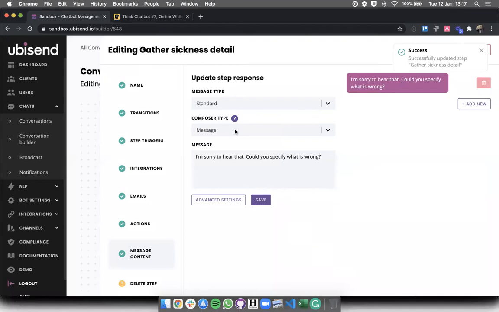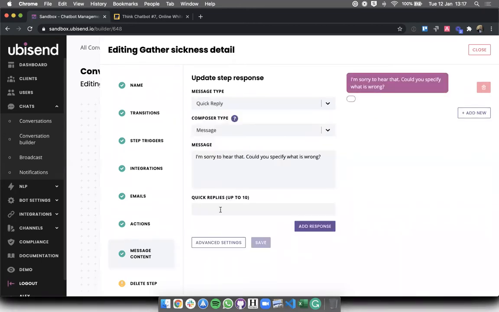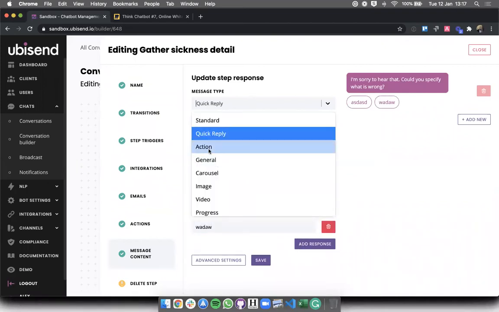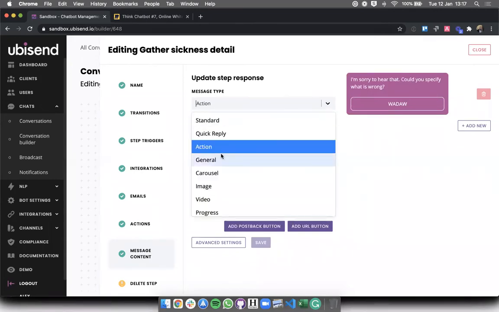As you can see, there are 2 drop downs here at the top. We have message type and composer type. Within the message type, we have many different options. Well, I say many, we have 10 different options. So you have standard, which is literally just a plain text message. We have quick replies, which would allow me to add some buttons like this. We have actions, which would allow me to add bigger buttons like this, which has either a postback or a URL in the back, which is quite helpful as well. We can see that later on.